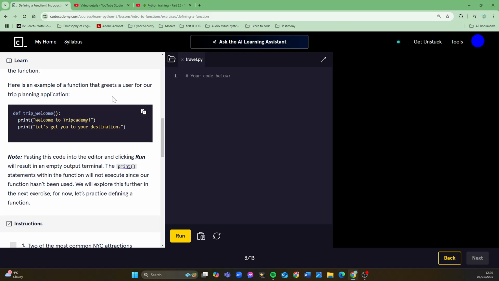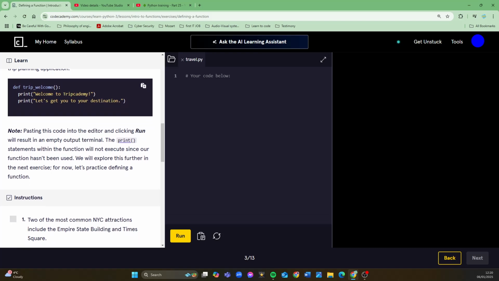def trip_welcome(): print("Welcome to Trip Academy"), print("Let's get you to your destination"). So just 2 print statements making up the body of this defined function. Note, pasting this code into the editor and clicking run will result in an empty output terminal. The print statements within the function will not execute since our function hasn't been used. We will explore this further in the next exercise. For now, let's practice defining a function.